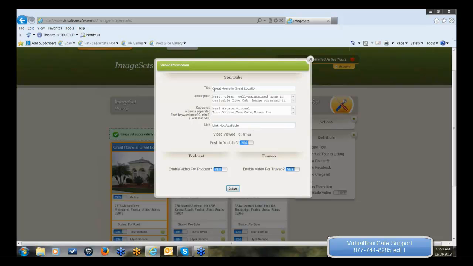And you can also make changes to the title of the YouTube video, the description, and keywords. We're one of the only few, if not the only one that I'm aware of, where you can actually change the keywords, the description, and the title just for the YouTube video. This will not affect your virtual tour title. It will not affect your virtual tour description or the flyer. It will only affect the video that's being created and sent to YouTube.